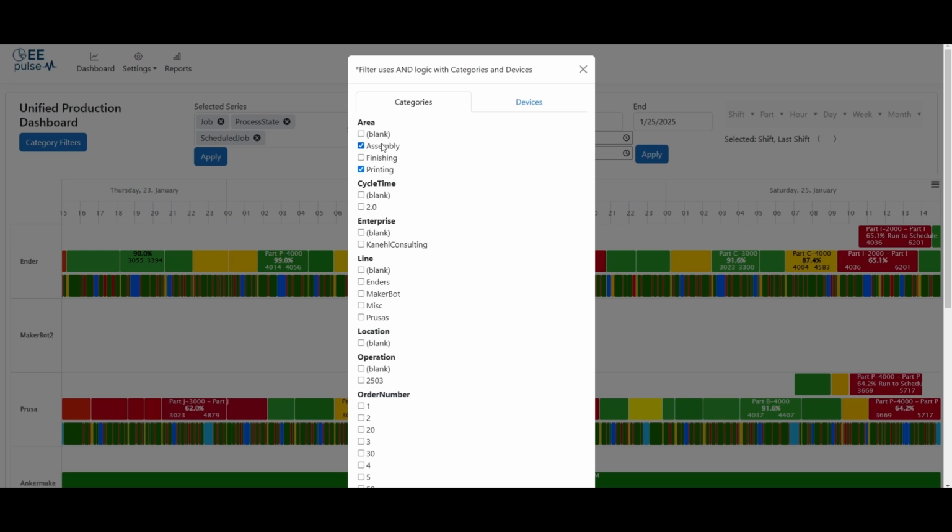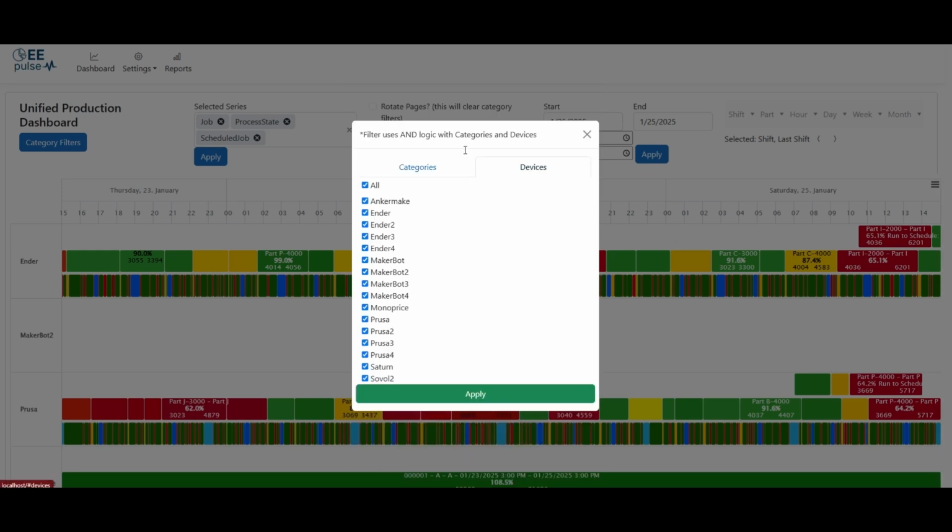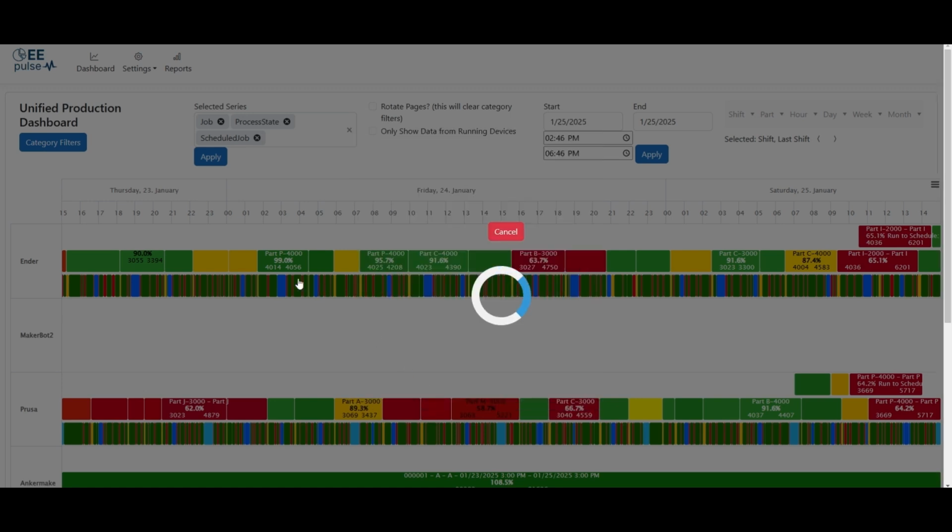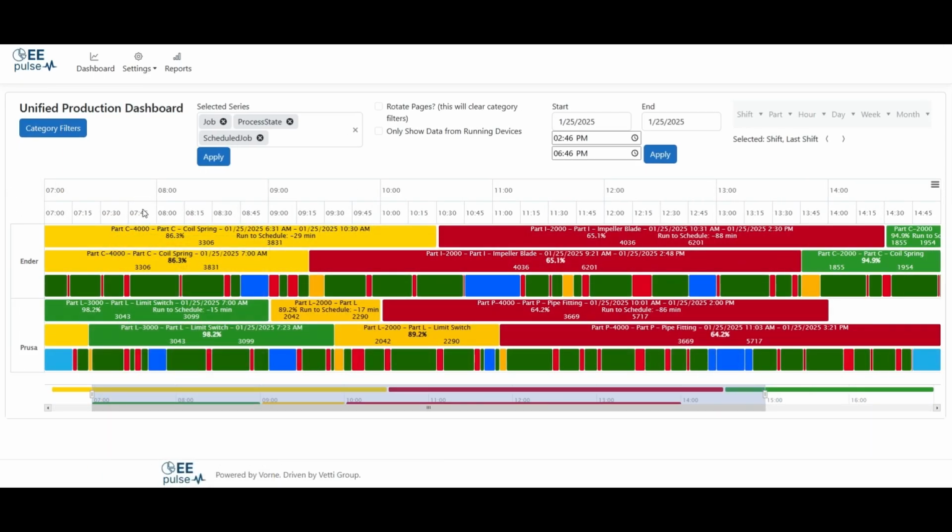So if we uncheck those and then just go by device, we can do that. So let's say I want to see the Ender and the Prusa. We can do that there.